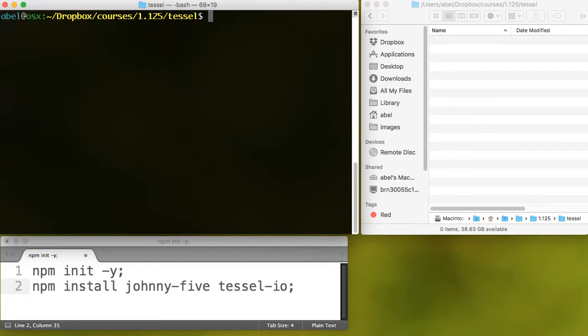The first step to work with your board will be to load the npm packages that allow you to communicate with it. In order to do that, we're going to create an npm application. We do that by creating an init file, and as you can see here, I have a command to do just that on line 1.